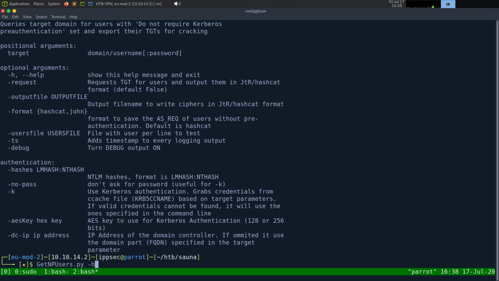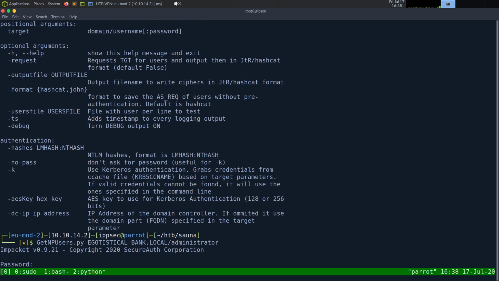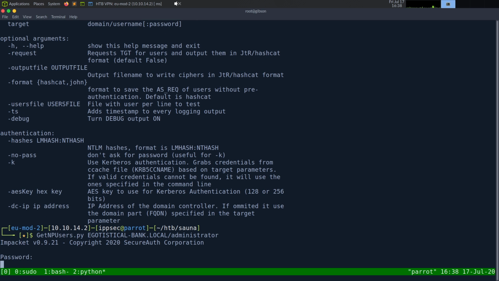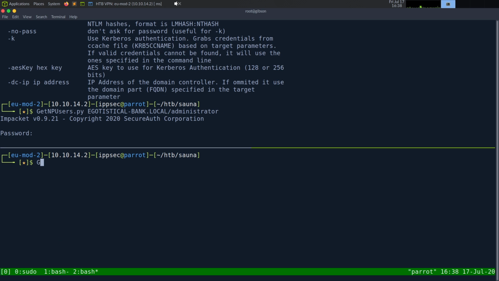So let's do the target. This will be egotisticalbank.local/administrator, and the next one we'll do is FSMITH. And let's see, do we get anything? It's taking a while, so I'm just going to do two. Egotisticalbank.local/FSMITH. And it doesn't look like it's working.